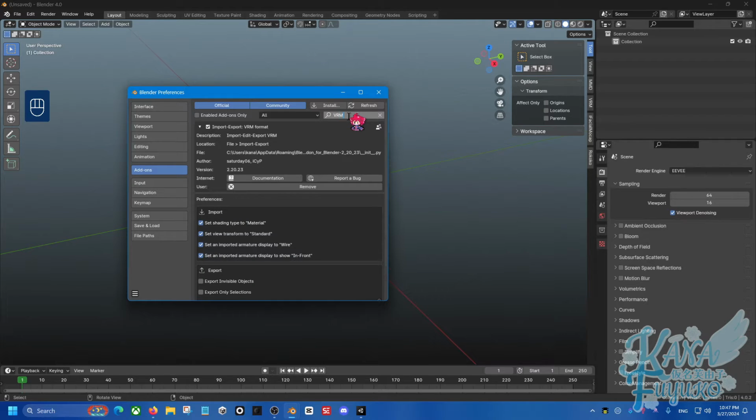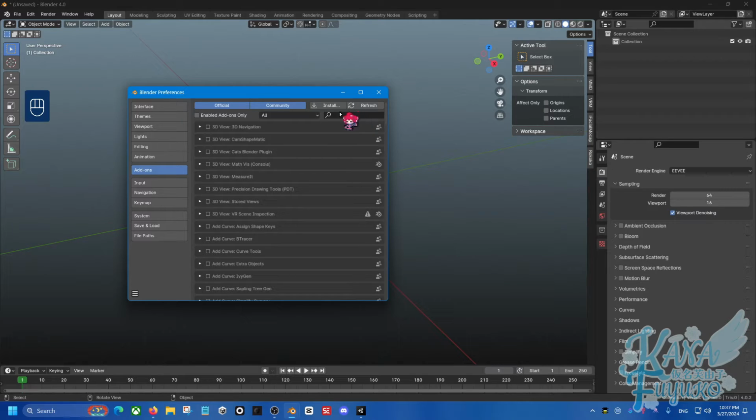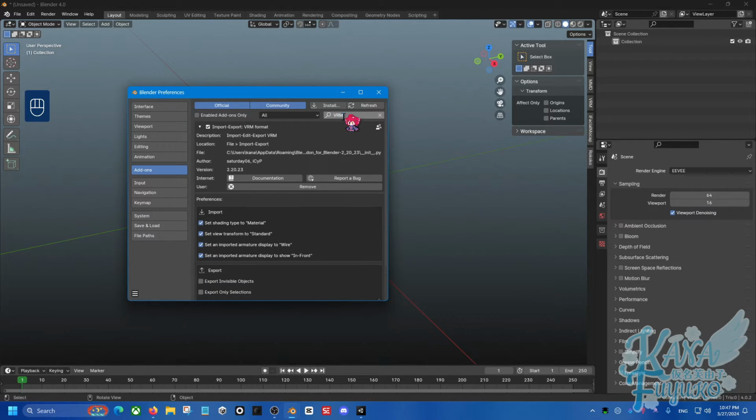Now for me, I've already installed the VRM plugin, but it should pop up with the VRM format typed out. It'll let you know it installed successfully and show you where it's at. If it doesn't pop up the search result for VRM, you can try typing VRM manually and see if it's there. All you have to do is simply click on the checkbox here and make sure you click on the three lines and click on Save Preferences.